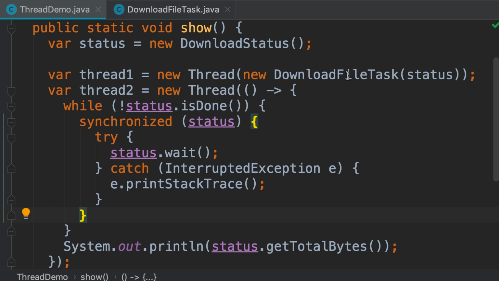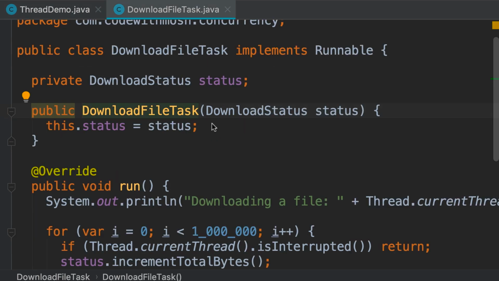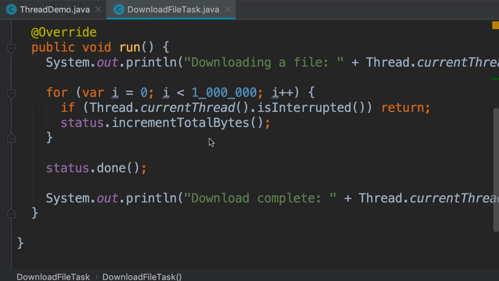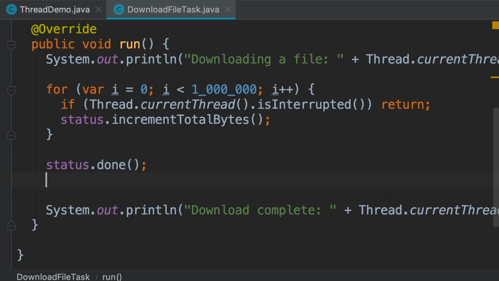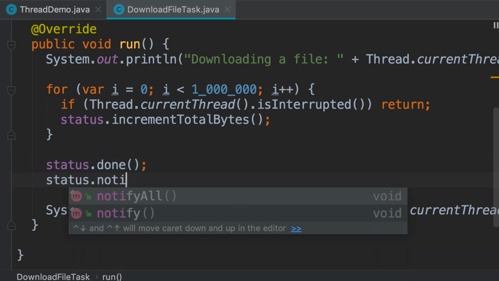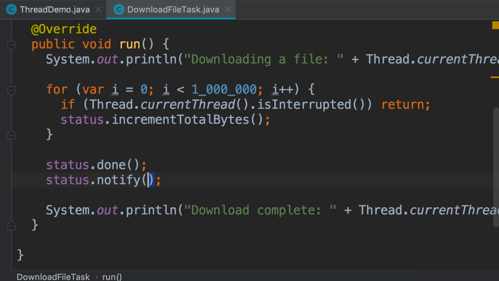Now we need to go to our first thread. In our DownloadFileTask class, after we call status.done, we need to notify the other thread that the state of this object has changed. So here we call status.notify. We also have notifyAll. This is useful if you have multiple threads waiting for a change on this object. With this, we can notify them all.